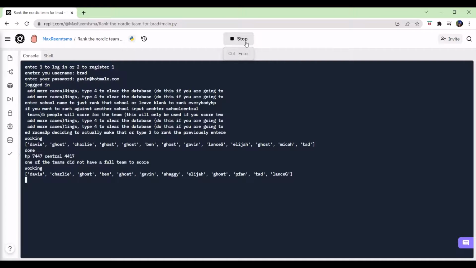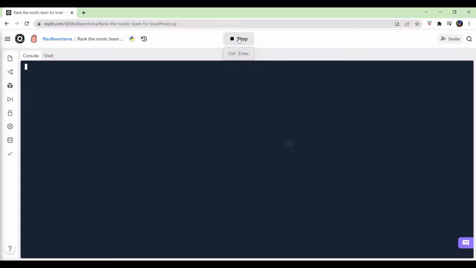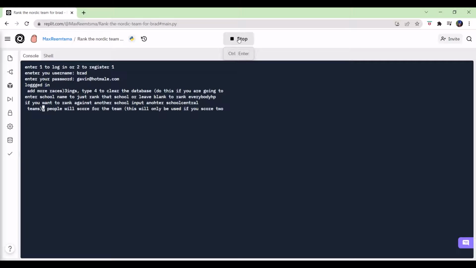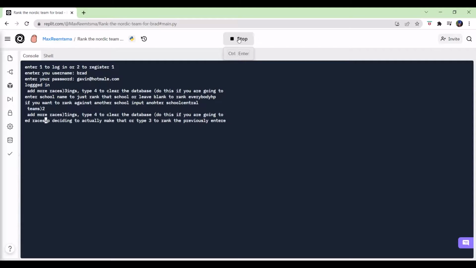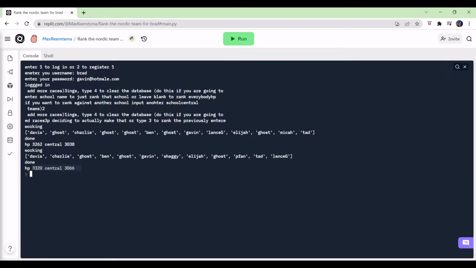And oh no, look at this. One of the teams did not have a full team to score. So I guess of all the results entered, there weren't 5 people from Central. We got Charlie, Elijah, and Micah. So we'll have to go back and change that up a bit. And then let's go top 2. So now we'll go rank the results. And then here we are at the end, prints it out, all nice and stuff.